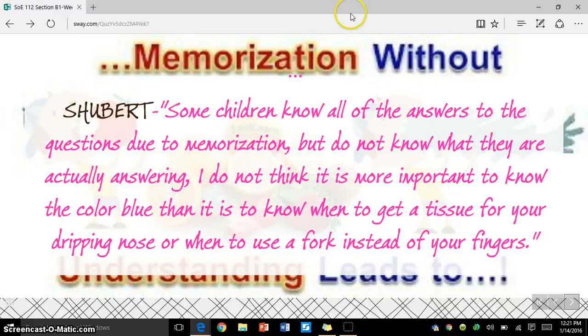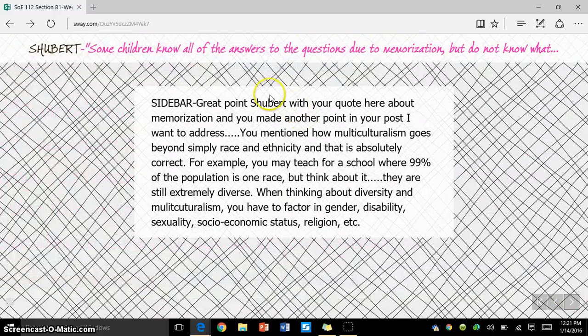All right, a little thing about memorization without understanding. And this is from Schubert, and she said some children know all the answers to the questions due to memorization, and then goes on to describe that in more detail. And then I use this a lot of times, sometimes, not all the time, as a teaching point. Like I wanted to send a little message to Schubert. It's like a teachable moment.